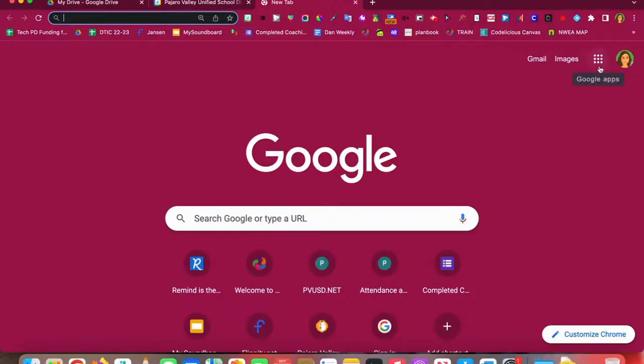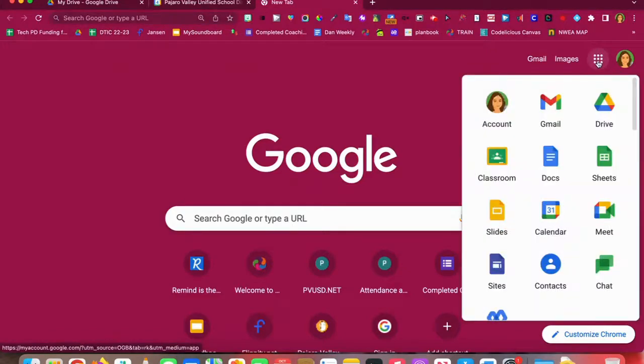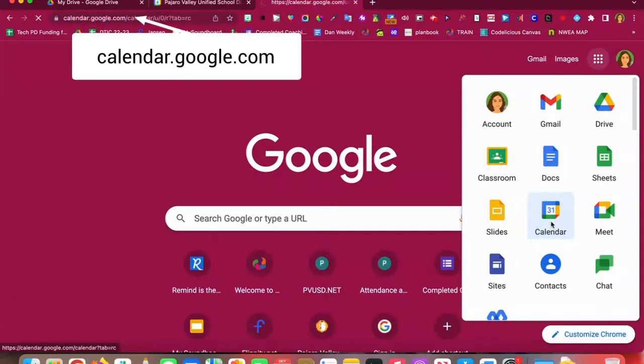You can find it in the apps launcher, the 9 dots, and then search for Calendar, or you could also type calendar.google.com.